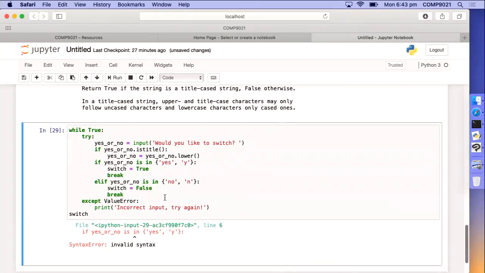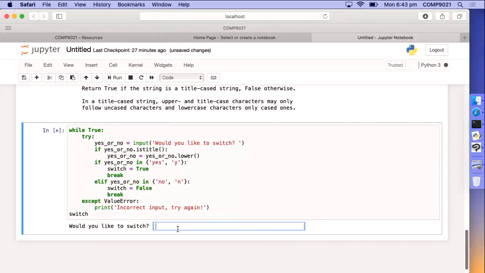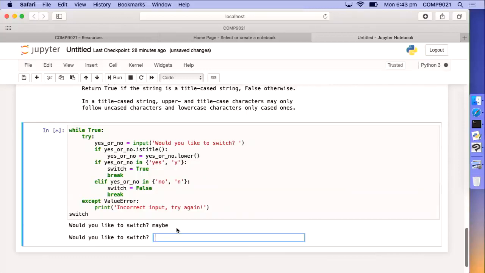So let's try. What's wrong? "Not is in." So yes, Python reads like English often, but not still. If yes or no is in this set, so "is" is implicit. Maybe. It doesn't seem to work, right? So why don't we say incorrect input?